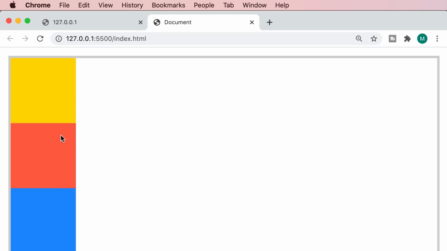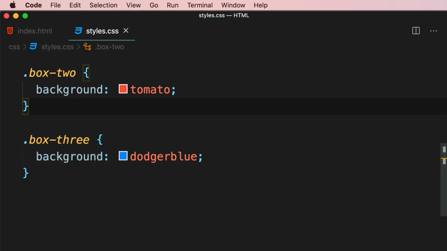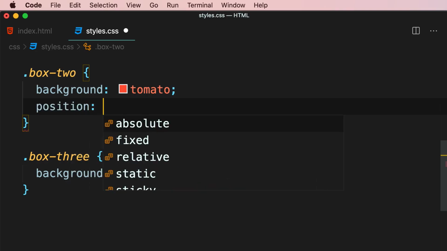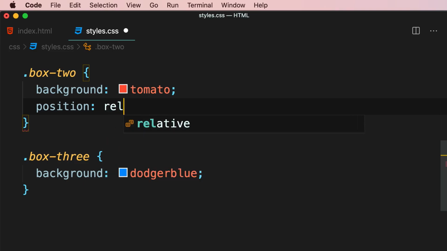So let's say we want to position this second box and move it a little bit to the right. This is where we use the position property. So here's our second box. First, we set the position to. Here we have a few values like absolute, fixed, relative, static, and so on. By default, the position of all elements is static, which means they're not positioned. They appear exactly in their normal position. Now, to position this element, first we should change the position property to relative. So we can position this element relative to its normal position.